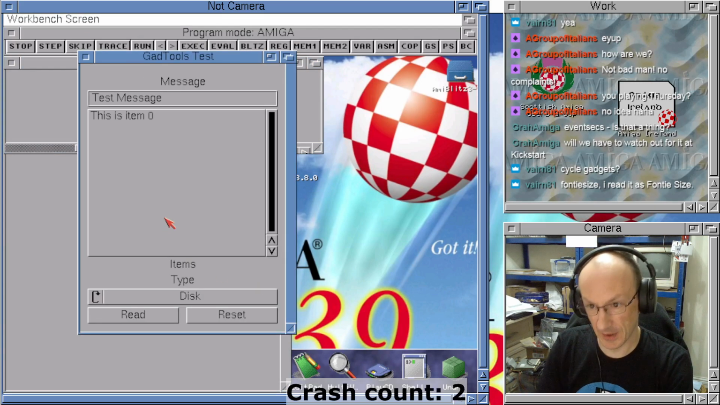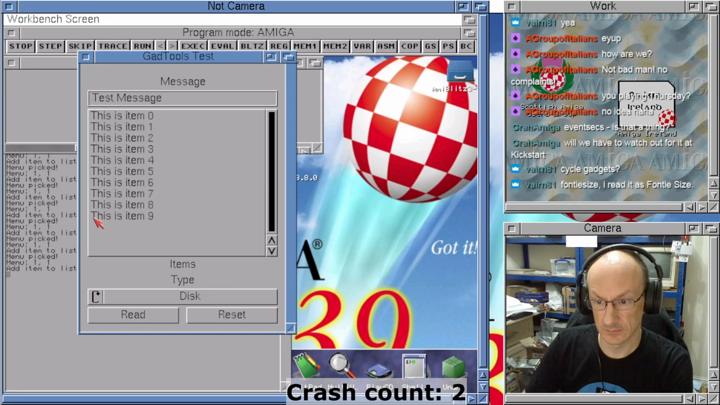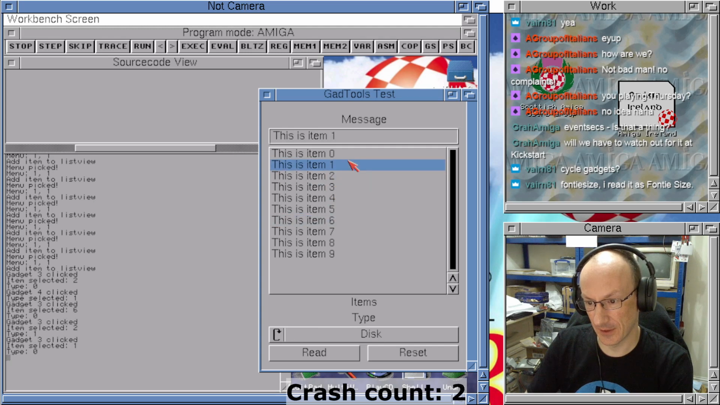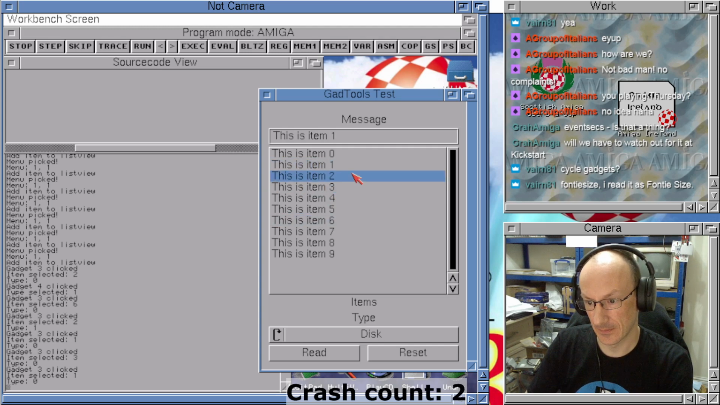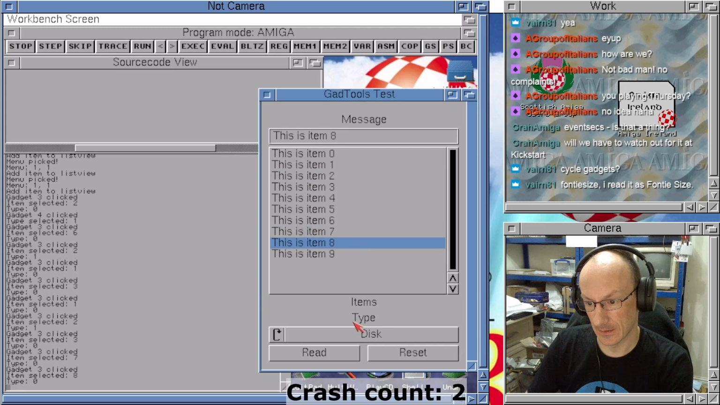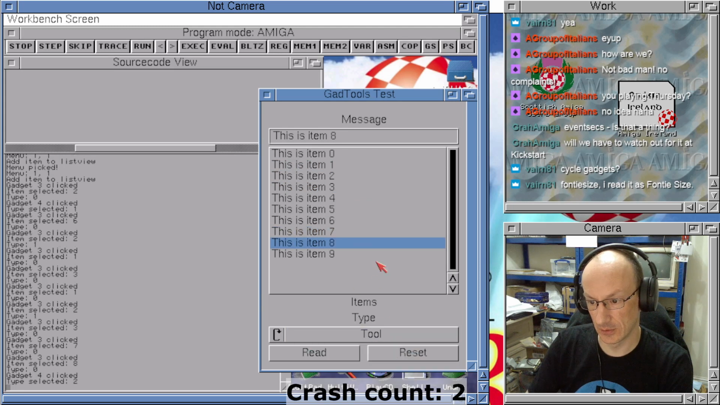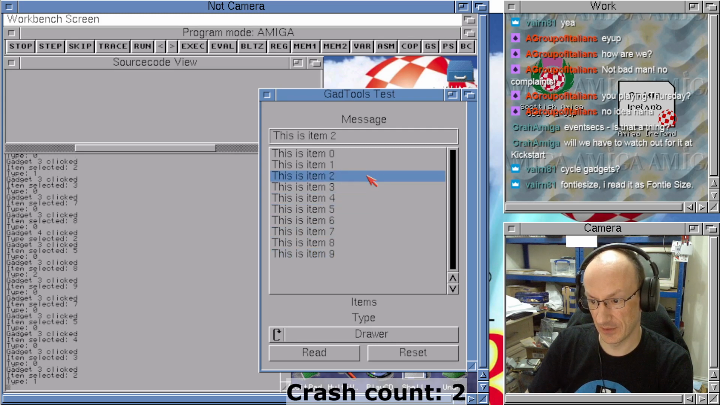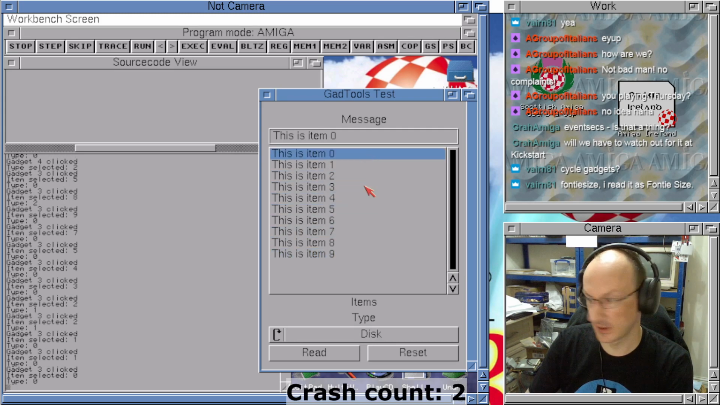So let's add some items. Some Christmas music. Excellent. So item 2 is a drawer instead. There we go. Let's set item 8 to a tool. There we go. So now each one of these has a property, and we can change that property and it stores it in the list.